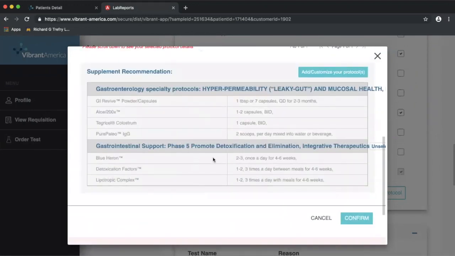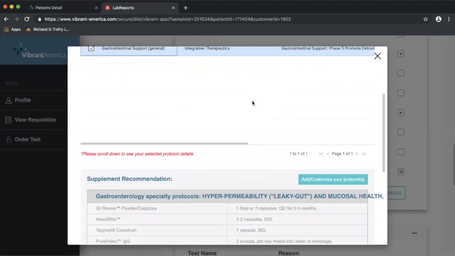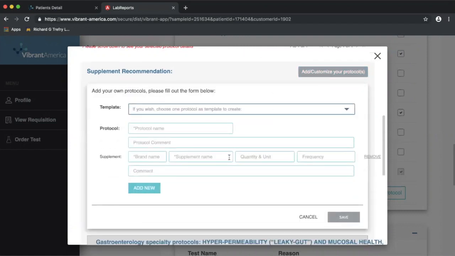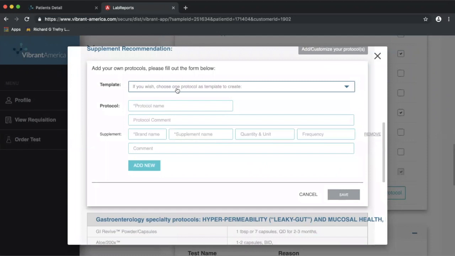You should see two things down here. That's going to populate on the final report. If I'm happy with this, I can confirm. If I want to add products of my own, I can do that here.